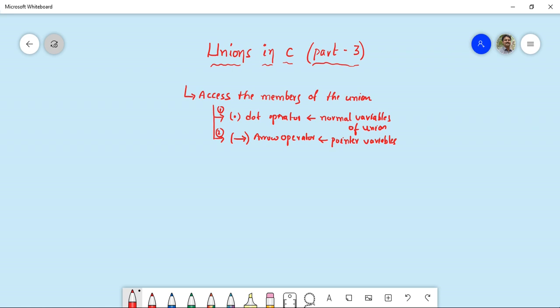At present, let us postpone our discussion of the arrow operator, because we don't have any discussion on the pointers concept yet. Once we complete the concept of pointers, we'll come back and discuss how we can access the members of the union using the arrow operator and pointer variables. So let us confine today's session to the first point, that is, how we are going to access the members of the union using the dot operator and normal variables of the union.